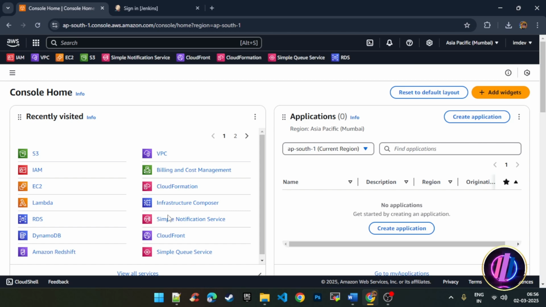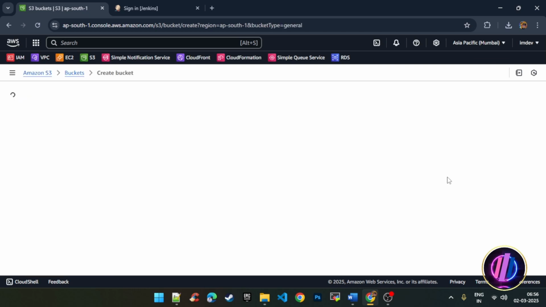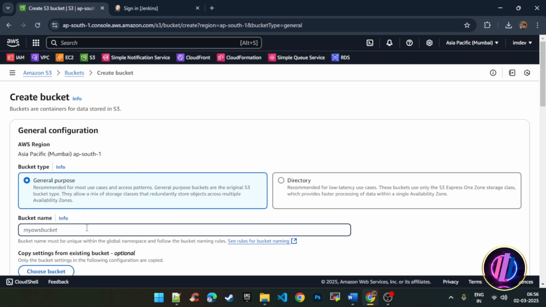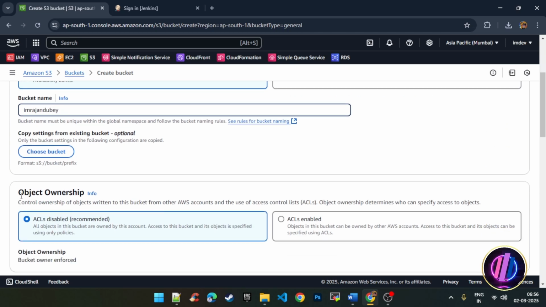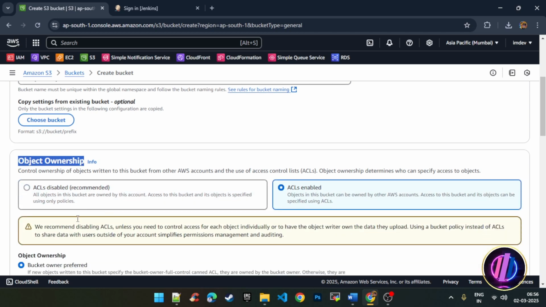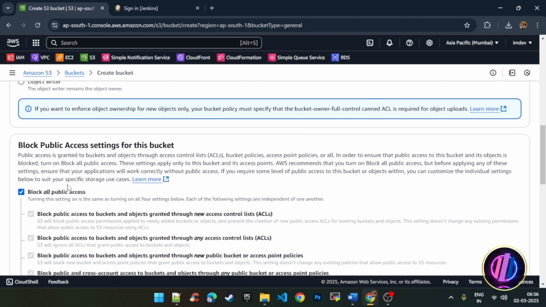First, head over to the AWS console and click on S3. Click on create bucket. Name the bucket in a unique way. I will give it my name, since it's my portfolio website that I will host here. Make sure the object ownership is ACL enabled so that people can access your bucket.